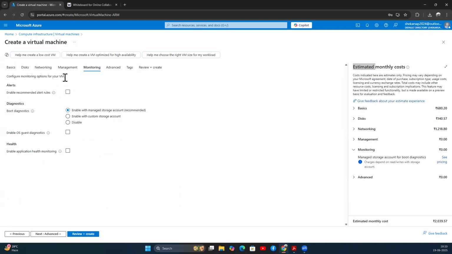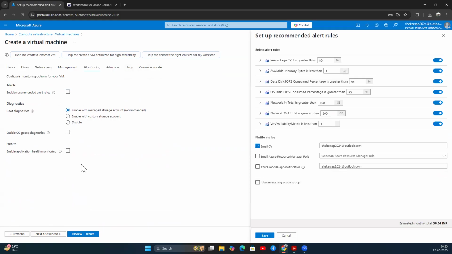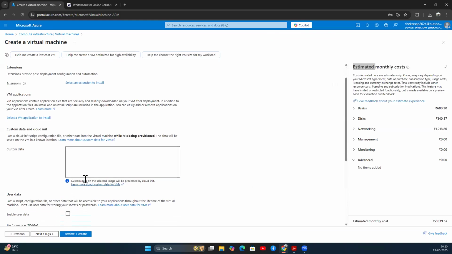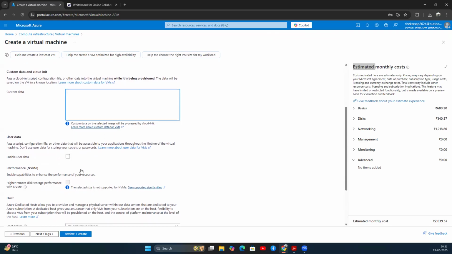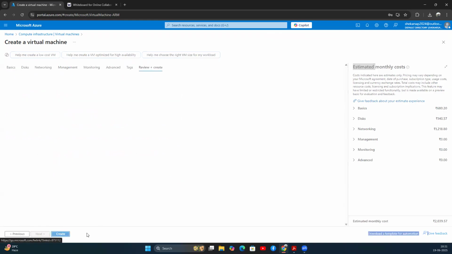So these are the monitoring options. If you want to monitor in production, we will do all these things. We will enable all these options if I want to set up alerts. In advanced, if you want to have your custom script, you can add it here. Suppose you want to install some software, you can mention it here. Now tags, we don't want any tag, so we will go to review and create.